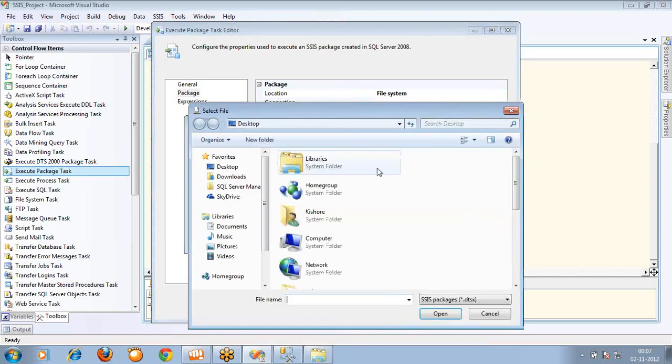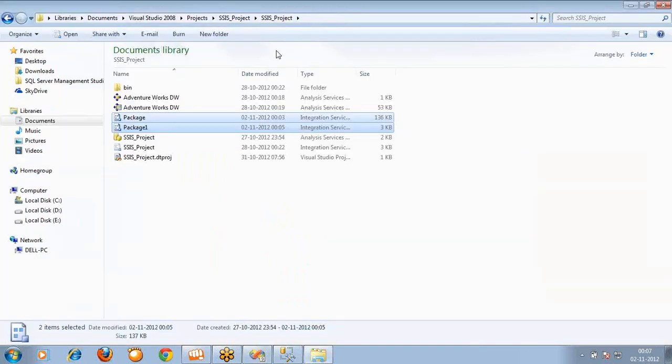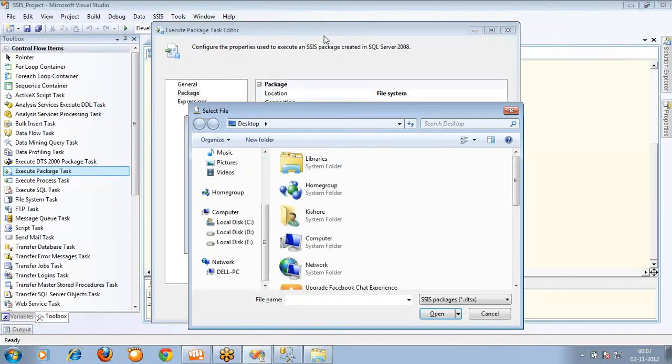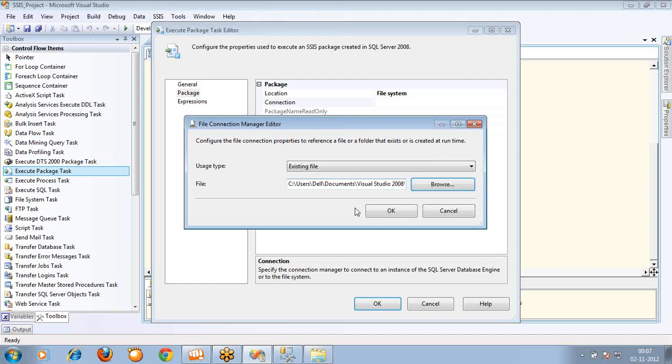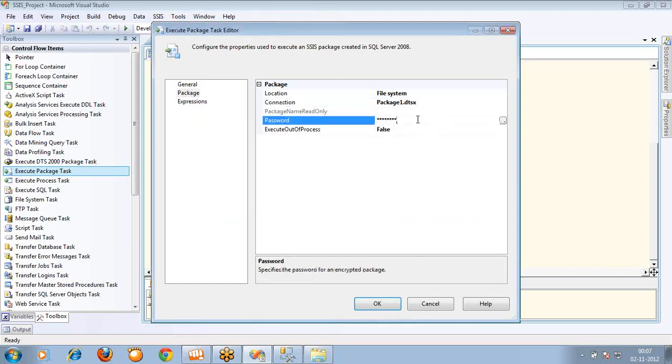So let me go to that. Here I'm going to give the same path where the package is present. This is the package, and I'm selecting it. And if there is any password set, you have to provide it here. There is no password set, that is fine, leave it. And this is an important property: execute out of process. If you set it to false, then both the packages will run in the same process, and the same memory allocation will be used.